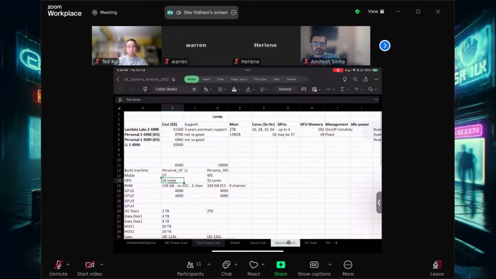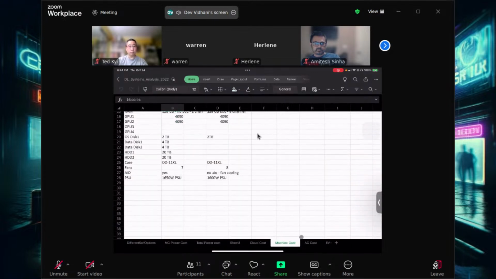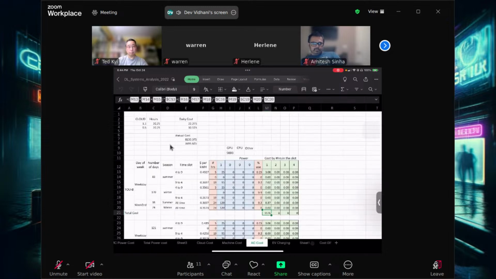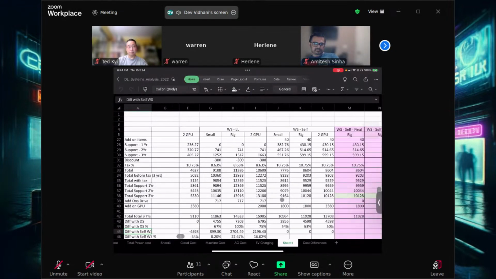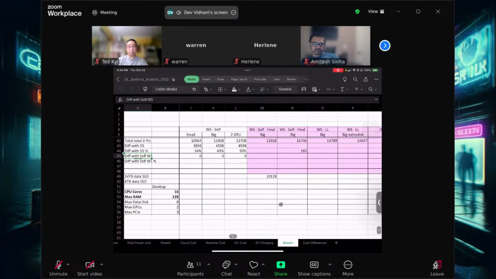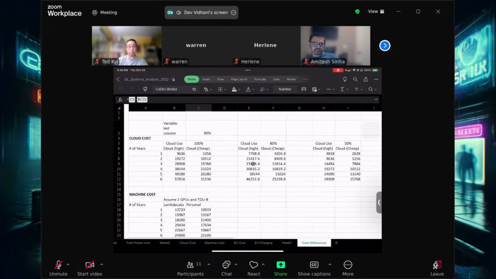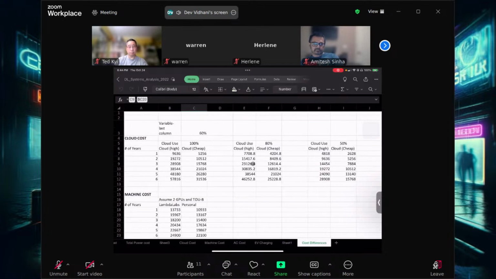And then this is the AC in summer and these EV charging, support costs and everything included. And then it came down to cost difference. And again, because I did it 2.5 years ago, I have to just go back and reread some of it.